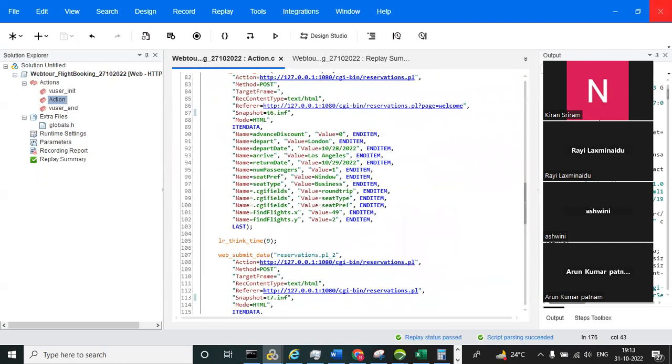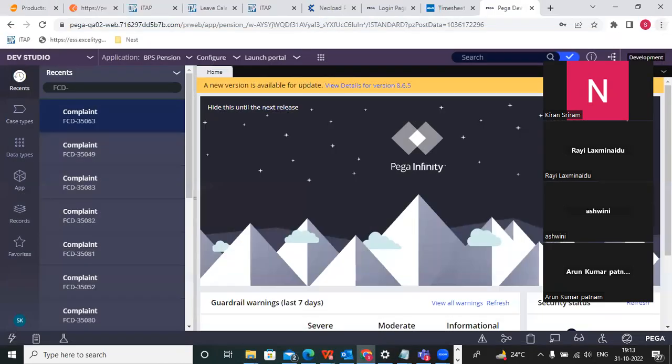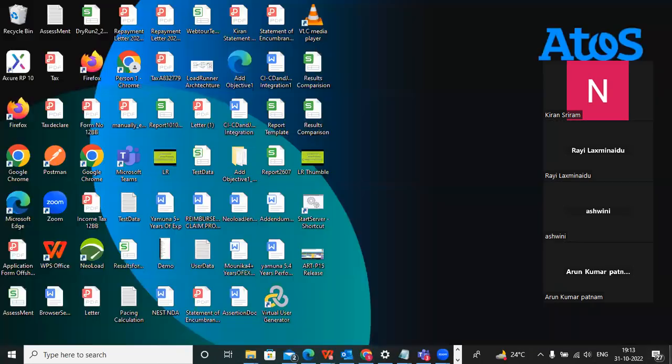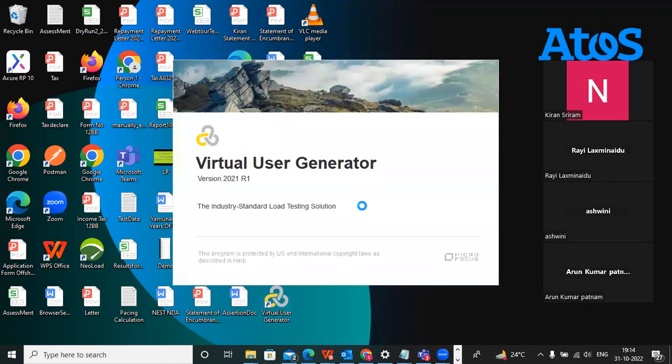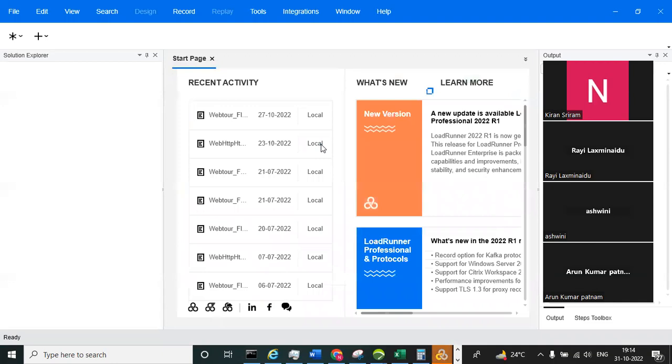Again, I will record a script. How can we record again? I will show you. First, we need to record the script using the Virtual User Generator, so we need to open the Virtual User Generator. This is the Virtual User Generator. It looks like this. If you want to create a new script, click on Add New Script.